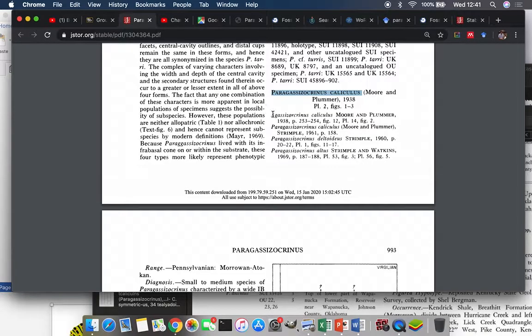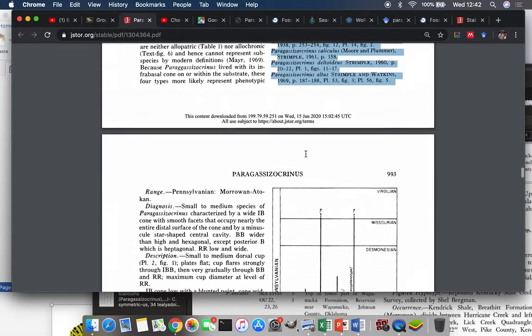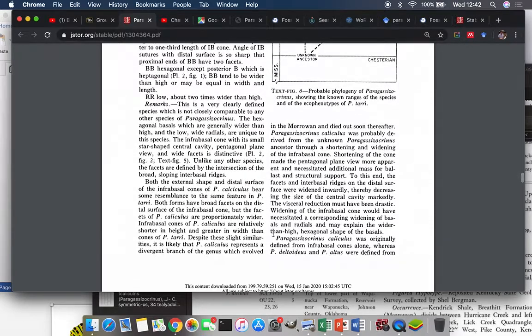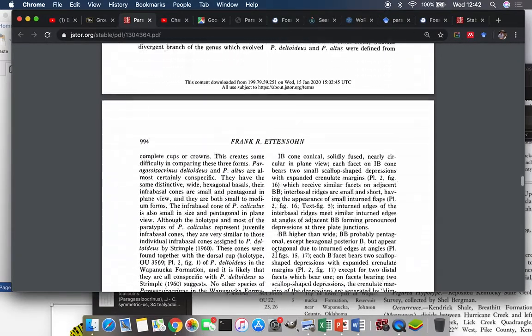This is a list of all the things that have ever been called, like all the names that this particular creature has ever had. So you see it's moved around a little bit over the years. Different people have thought, oh, we can divide it up in different ways, but it turns out that no, they're all probably the same thing, according to this author. Range, diagnosis, and somewhere there'll be remarks or discussion on here.